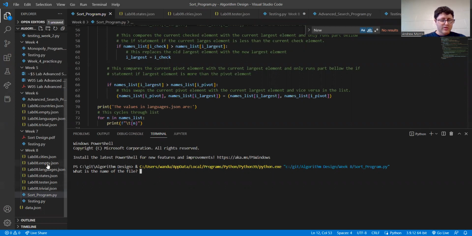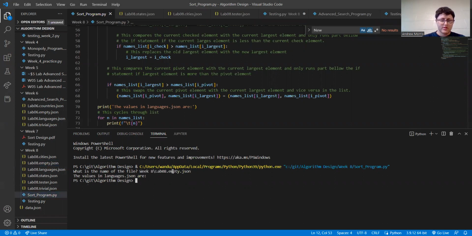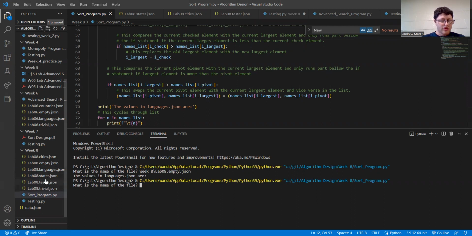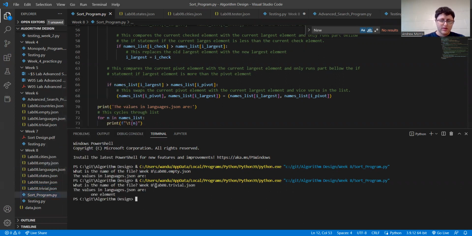First, we'll be starting with an empty file. As you can see, it prints there. Then we'll start again. Then we'll do one with just one in it. Copy relative path. There. So you see, it shows only one.